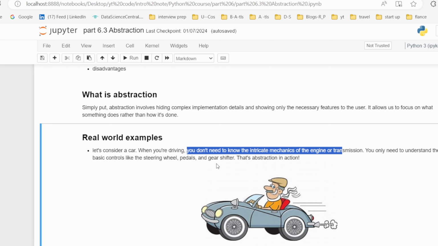So in the concept of abstraction, we are hiding some intricate mechanics in the car. So guys, basically we have to focus on how to drive the car, not how to build the car, right? Basically, we don't need to know about the internal working of the car. We only need to know how to drive the car rather than how to build the car, right? So guys, it is the concept of abstraction. We are hiding unnecessary information and we are showing only the necessary information.